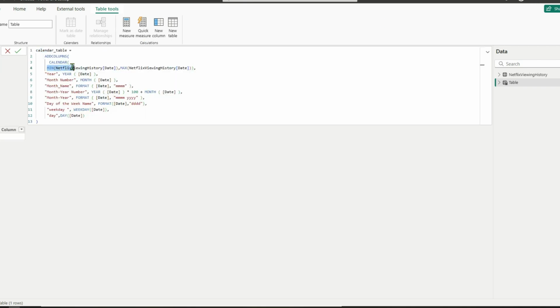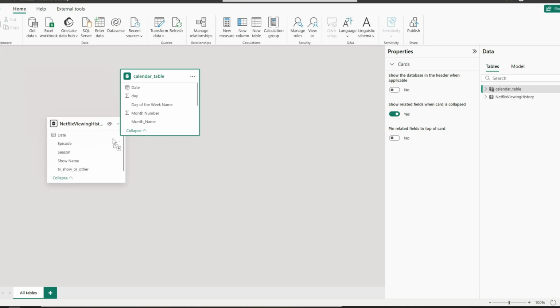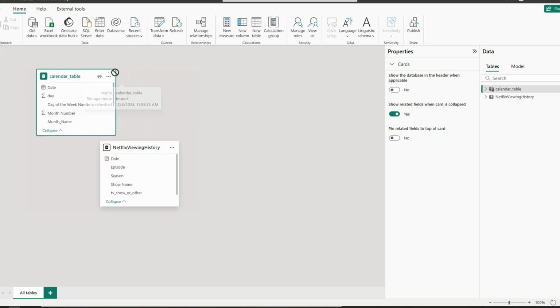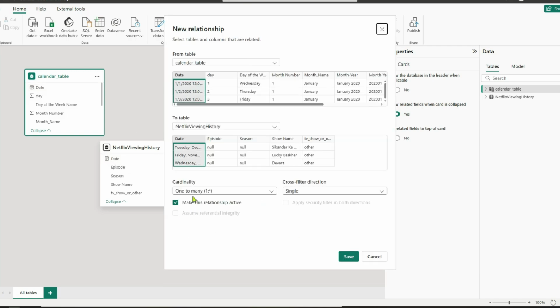To save time, I've added the code, and we are using the CALENDAR function, which expects two dates, the min date of Netflix history and the max date, that is the range. And we have added separate columns for year, month, number as such. Once we do that, the next logical step is to go into the model view, and this is the main table, Netflix viewing history, and we'll drag date to the calendar table. We have to create a relationship, right? So that we can use the calendar table in our reports.